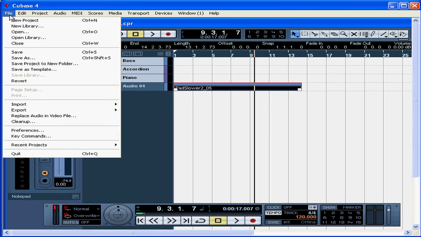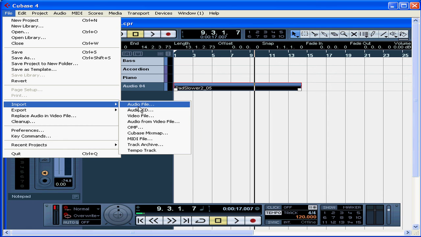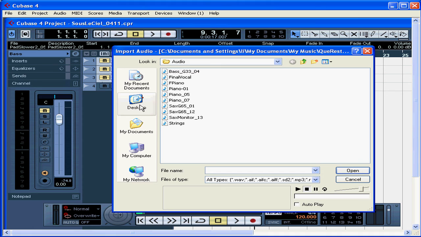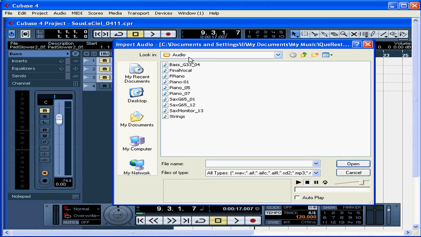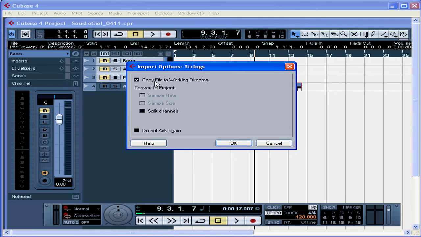You can also import files by selecting File, Import, Audio File. Now browse to the location of the file you want to import. Select the file. You can use the controls down below to audition the file if you need to. And press the Open button. Let's opt to copy the file to the working directory and click OK.